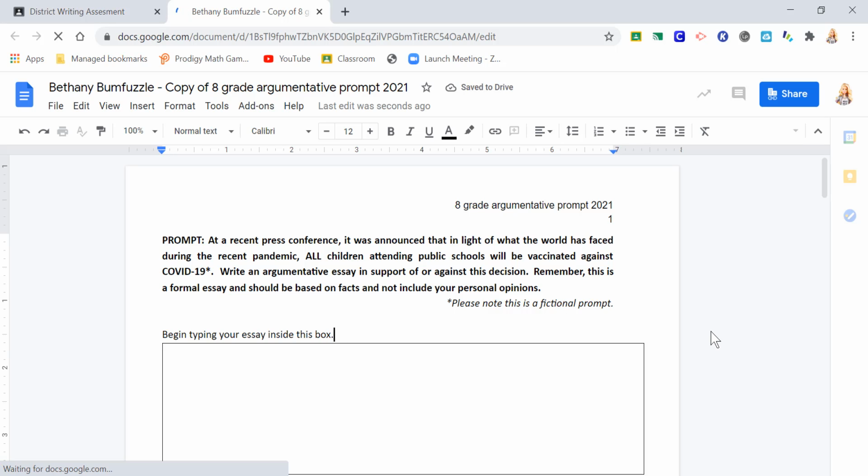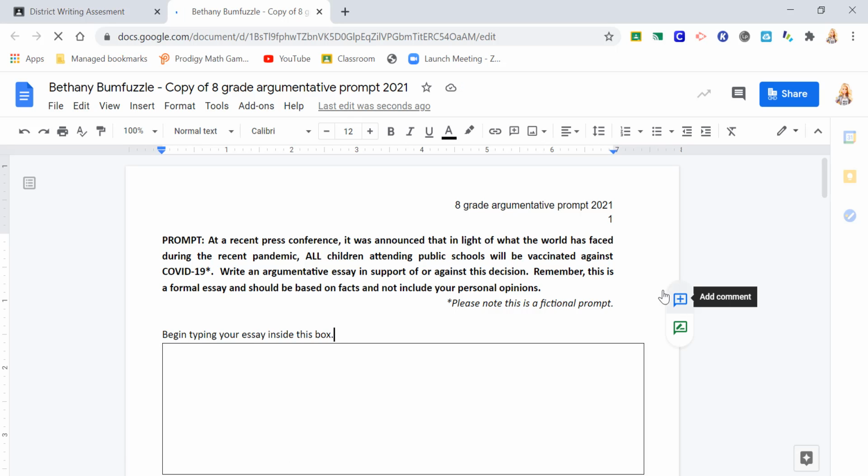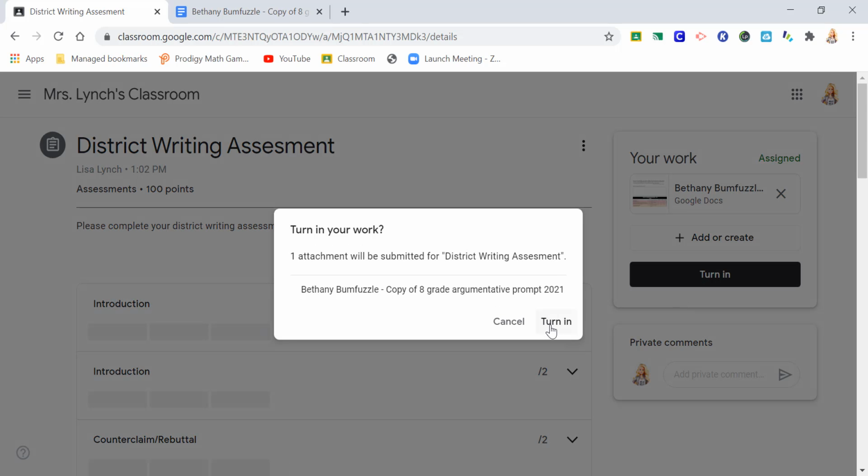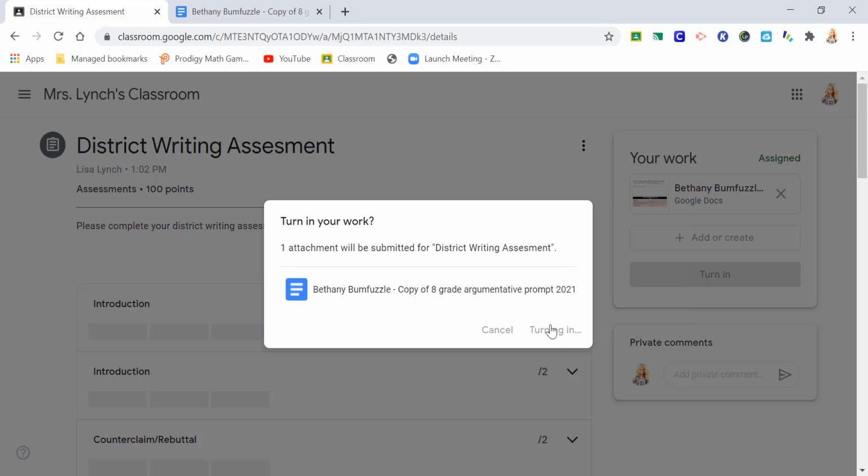And when she is completely done writing at the end of the second day of working, she would be able to turn her work in. She can do that using the Turn In button right here in Google Docs, or she can go back to Google Classroom and click Turn In here. Either way would get the assignment turned into the teacher.